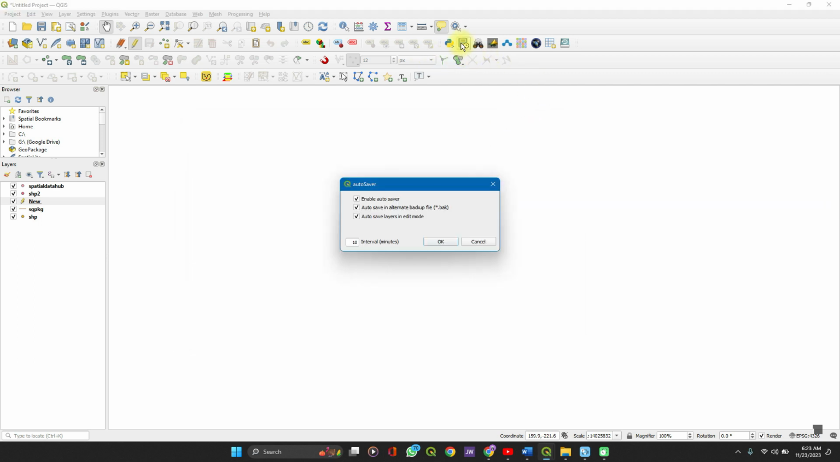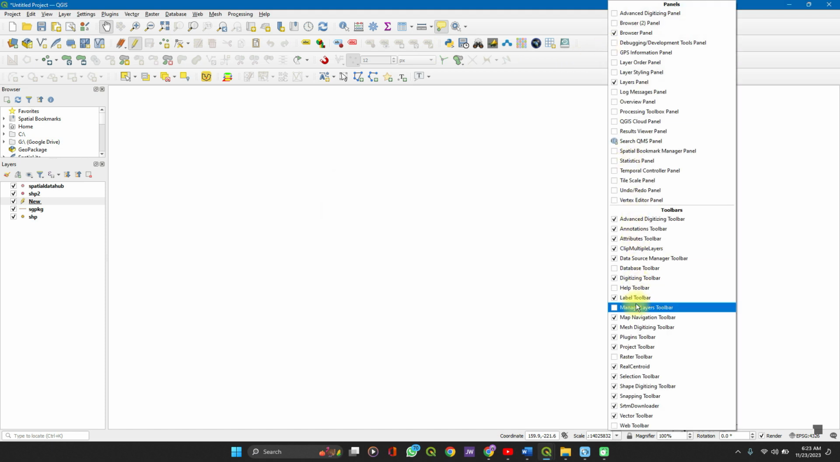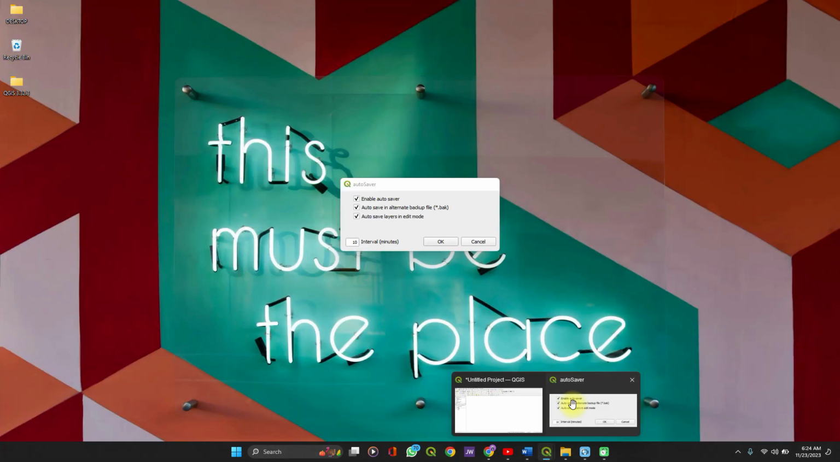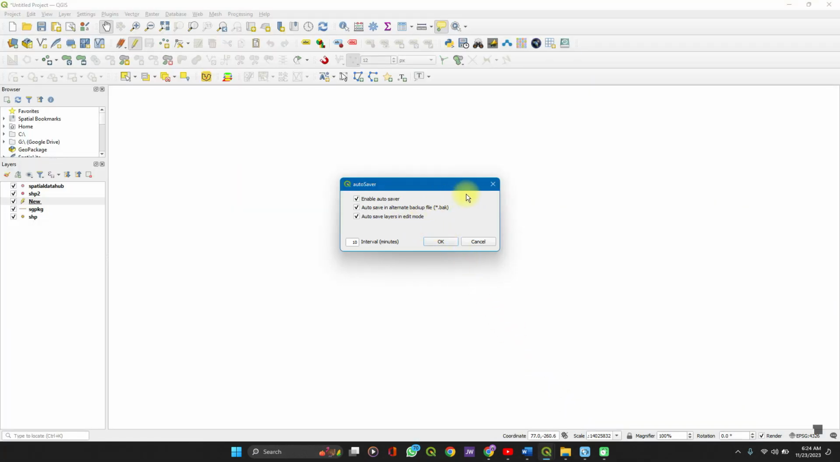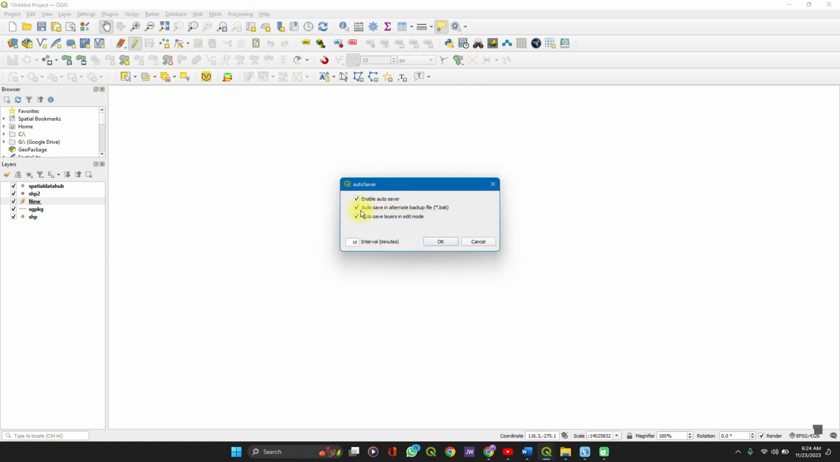So here's the thing you have to set. On your plugins toolbar, right click. You see plugins toolbar. Yes, check this box so that you find the plugin on your toolbar here. So click on autosave current projects. Oh yeah, it just opened already. So you click on autosave current project. There you see enable autosaver, yes.